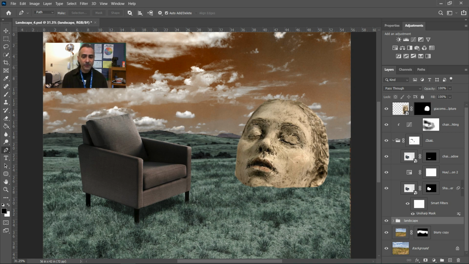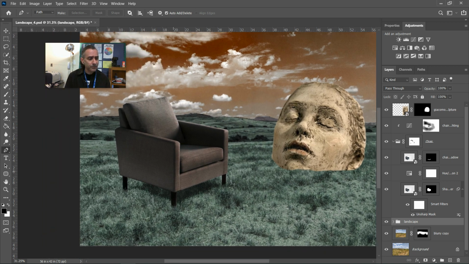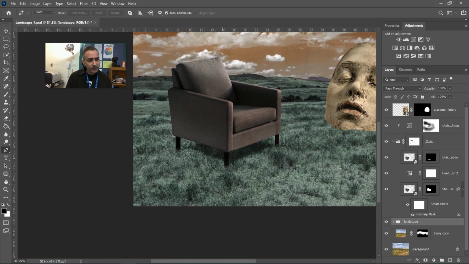This chair here, I'm still working on. I'm not going to show you every single thing I did here, but again, it is in a folder. But I did want to show you one tip and trick. So I'm going to go ahead and zoom in a little bit.